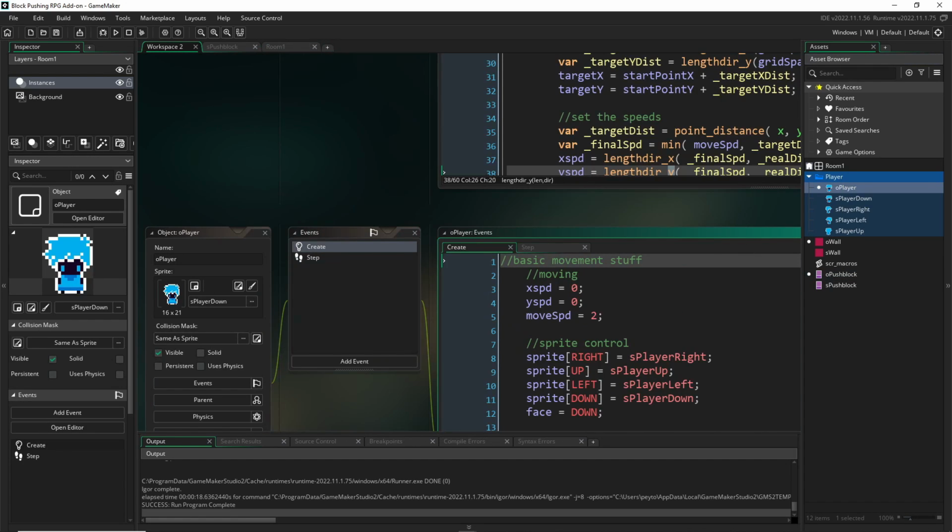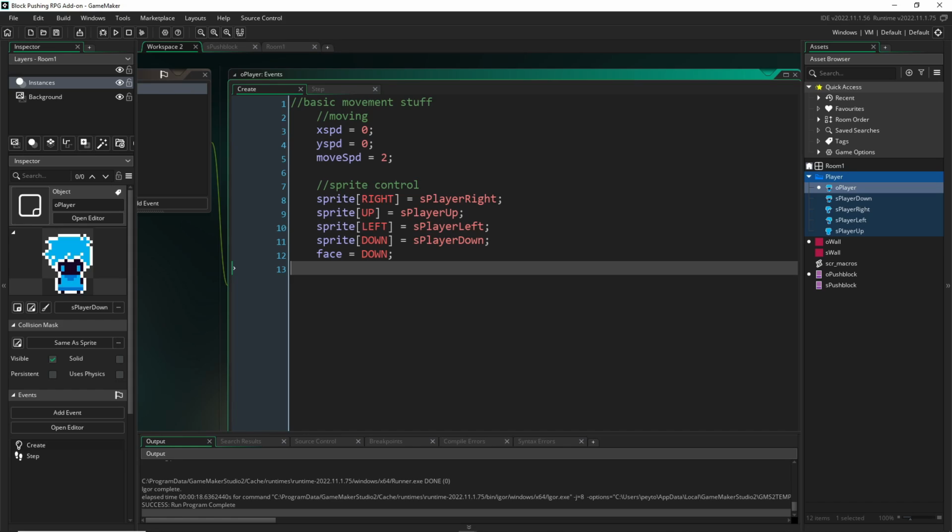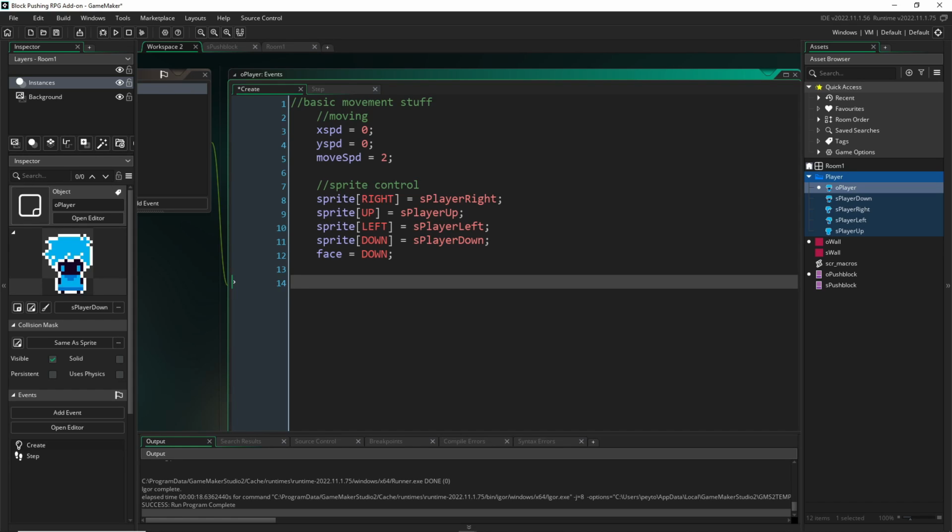So I'm going to go into my player, into my create event, and I will reiterate just one more time that the only thing that's important is that your face value is working properly, like how I showed you in the beginning, where if you press right, it's returning 0, up 1, left 2, down 3, right? That's the only thing that matters. Your player can be totally different in every other way, as long as it runs into walls and the face variable is working. So I'm gonna add a new little thing, and I'm gonna call this for interaction.